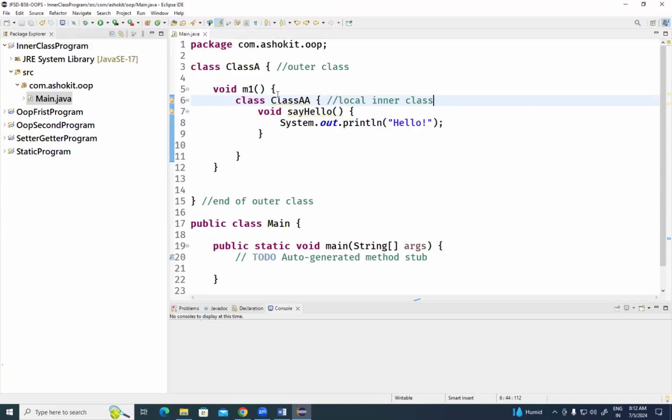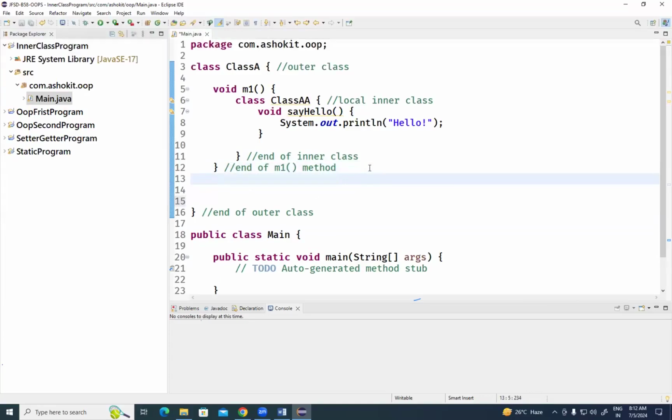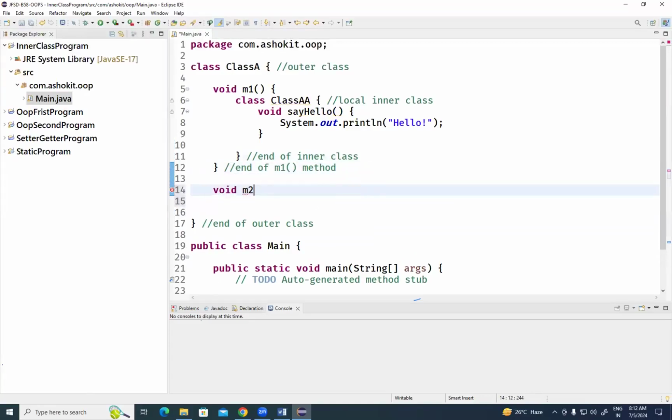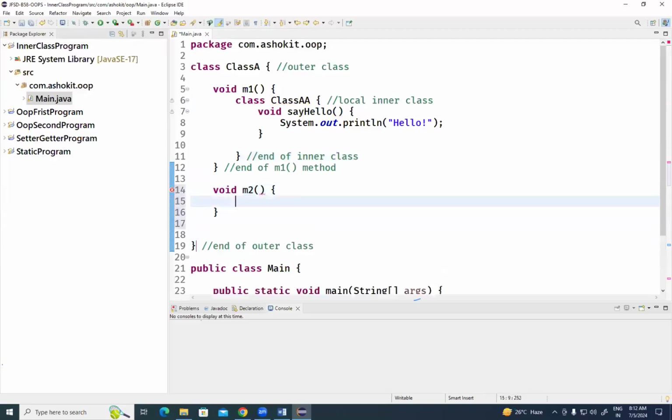This class AA we are creating inside the M1 method. This is the end of the inner class. Do you know what this is? This is the end of the M1 method. Am I right or not? Next I'm writing one more method, void M2. M2 is another method.